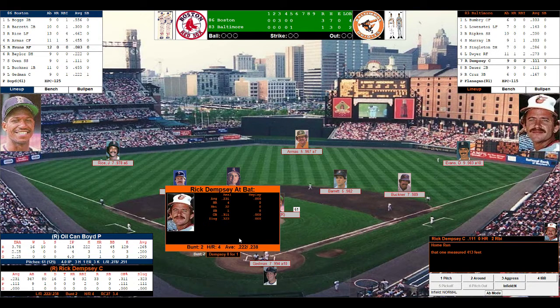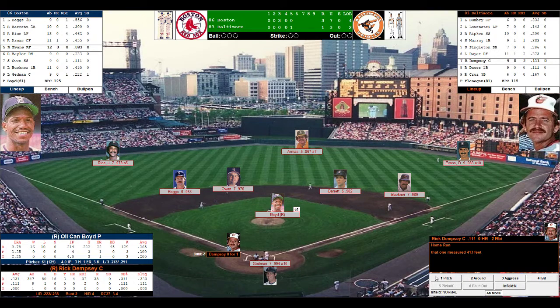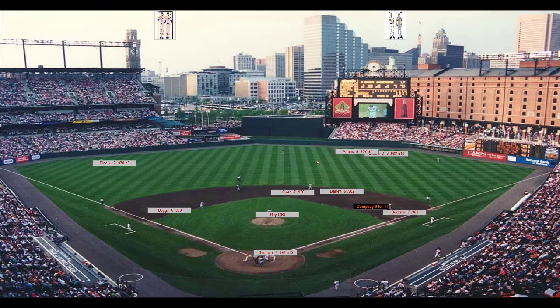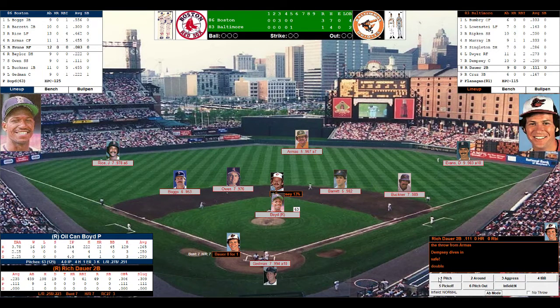All right. So Rick Dempsey's up. Boyd has to get his concentration back now. He still has a 2-run lead here for the Red Sox. Gedman sets the target. The windup and the pitch by Boyd. Dempsey swings and he doubles to right center. So a home run and a double with back-to-back hits. No outs. A tying run comes to the plate.